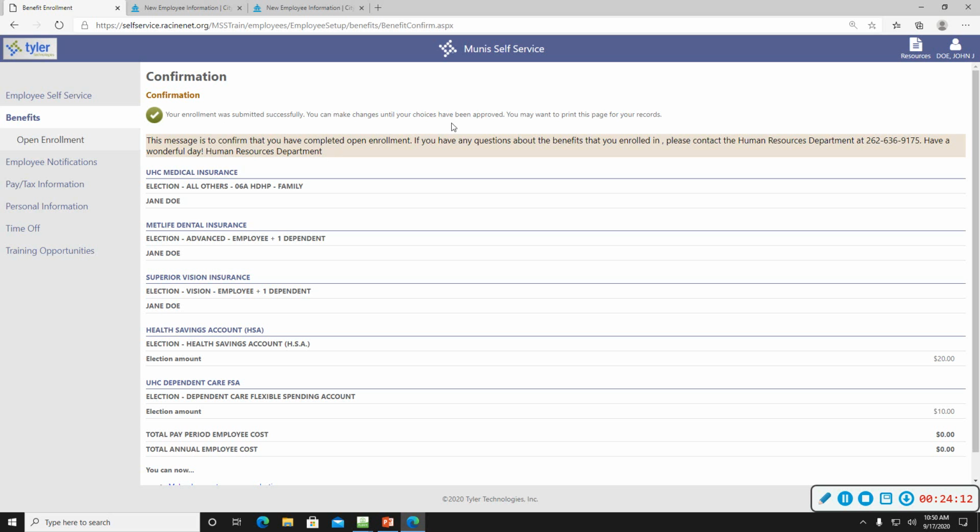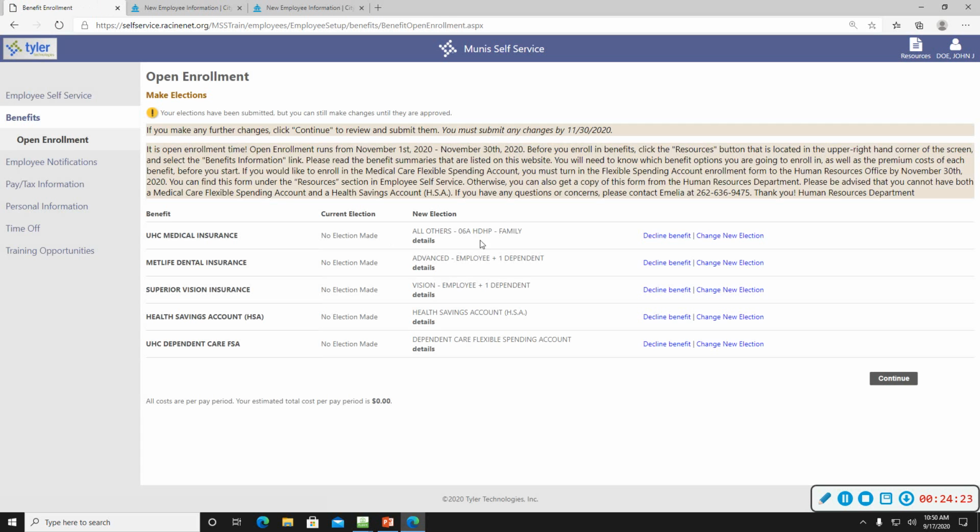You can print the confirmation screen if you would like for your records, but you will also be able to access this benefits section throughout the year next year. Your new elections will be moved under the current election column and will always be visible to you in Employee Self-Service.